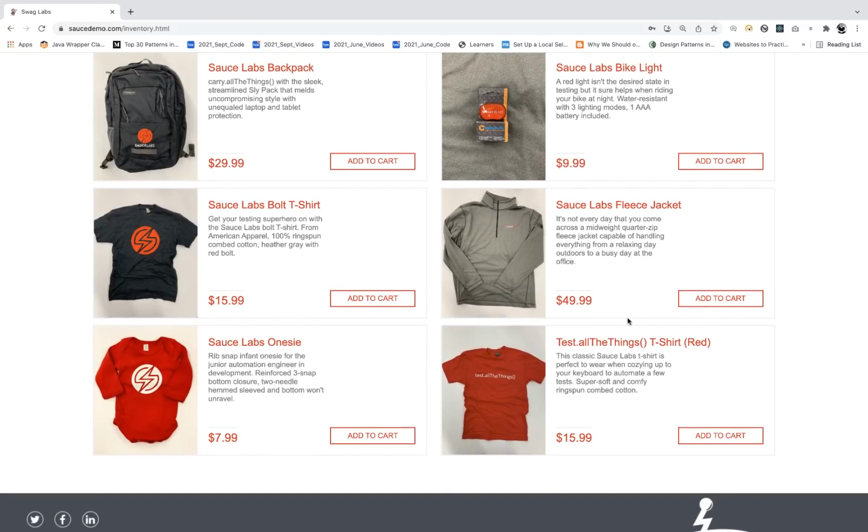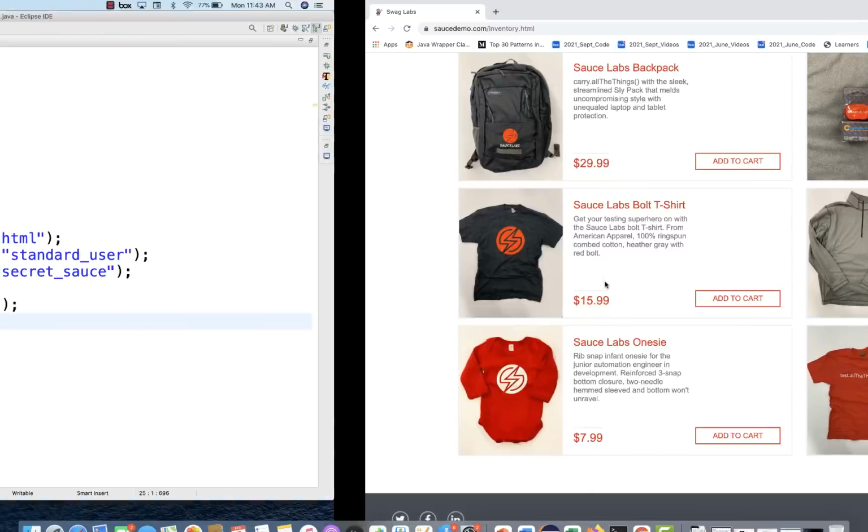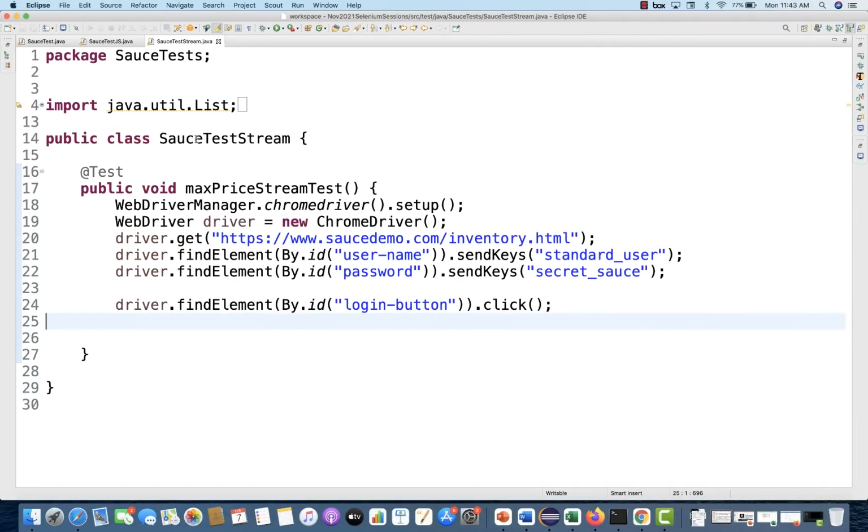In fact, you can solve it easily with the help of streams. We can solve it with one single for loop, and we can directly inject JavaScript on the browser to calculate the maximum price, 49.99, and click on it. So let's see all these three different methods. Okay, so first we will see the stream.